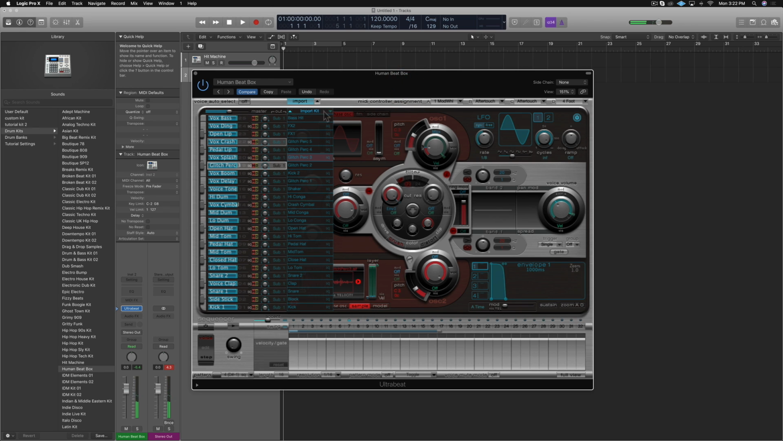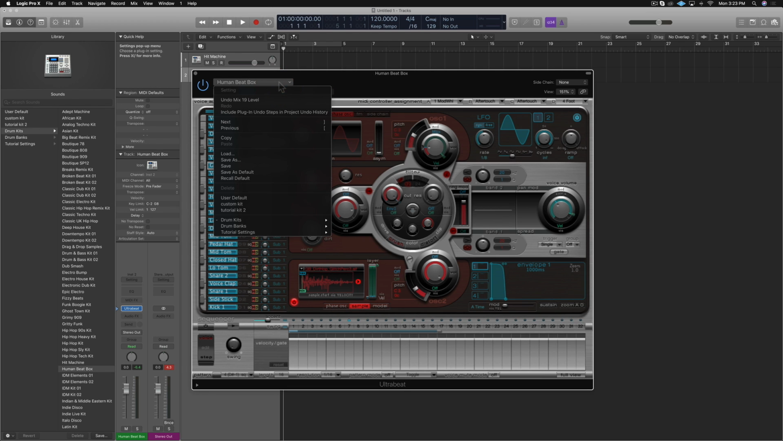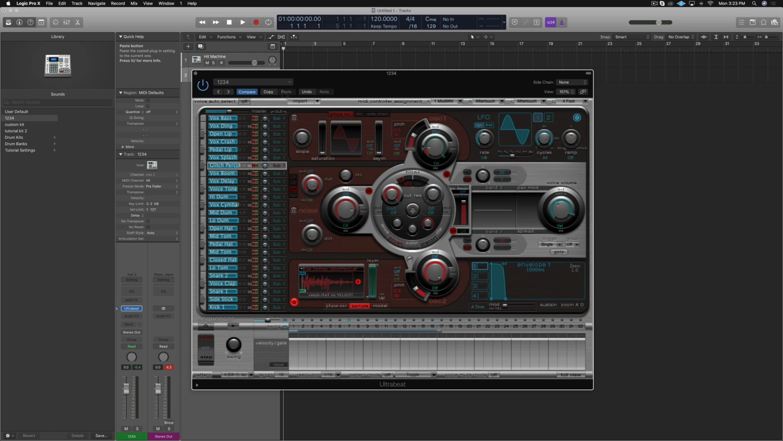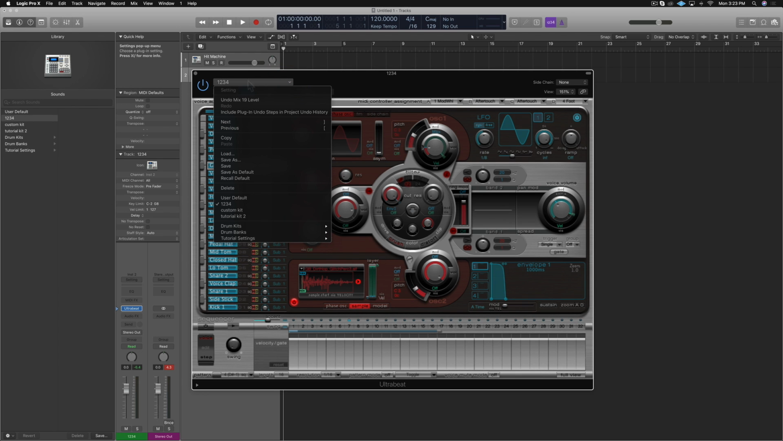So once you have your custom preset made, just click on this arrow again, and that should get rid of that list. Head over to your preset box over here. Save as. Could name it anything you want. We'll name it 1, 2, 3, 4 for now. Hit save. And now when you head over to this dialog box here, under your user presets, you should have your 1, 2, 3, 4 kit that you just made.